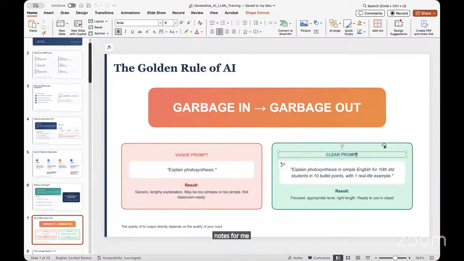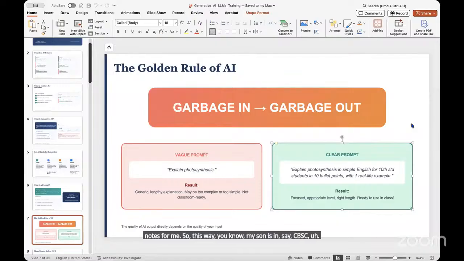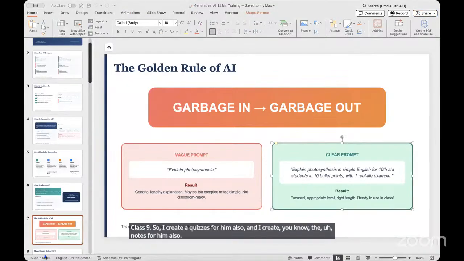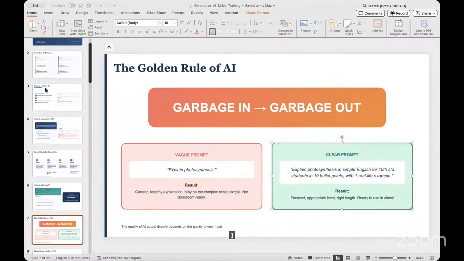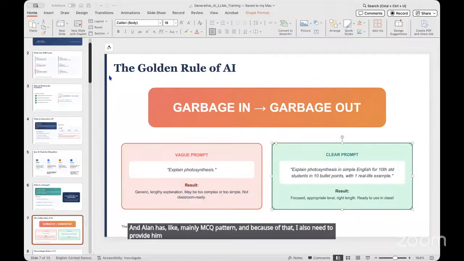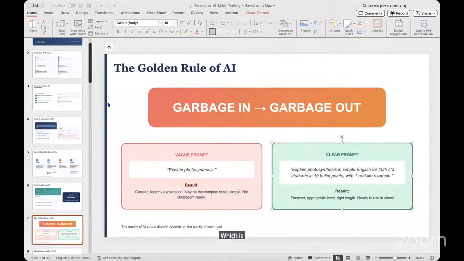So this way, my son is in, say, CBSE class 9. So I create quizzes for him also, and I create notes for him also. If I want to show you a sample quiz, because he is going to Allen now, and Allen has mainly MCQ pattern, because of that I also need to provide him a paper based on the MCQ pattern.